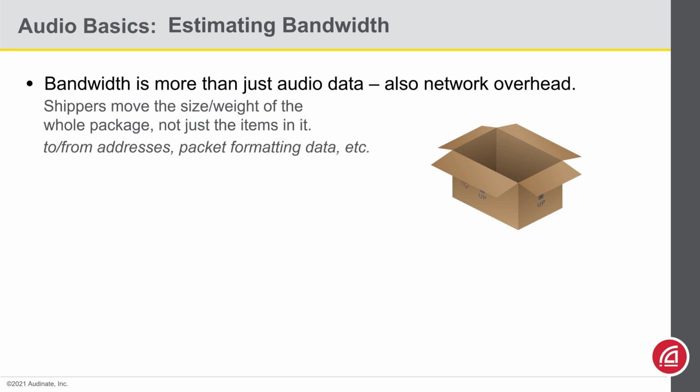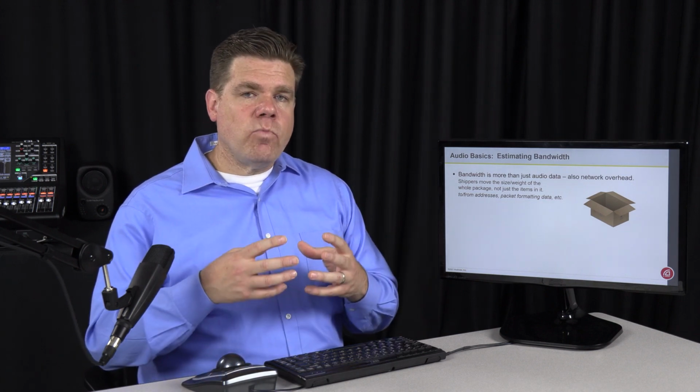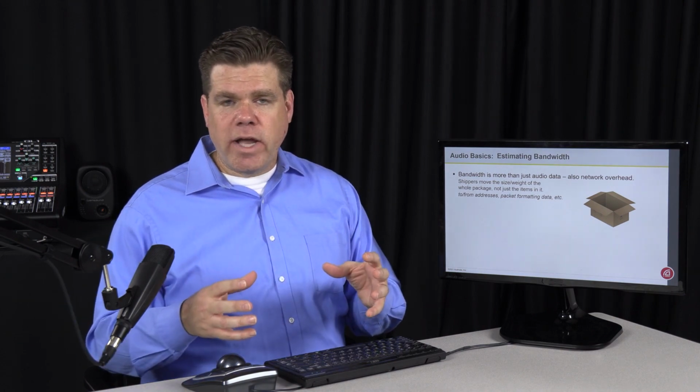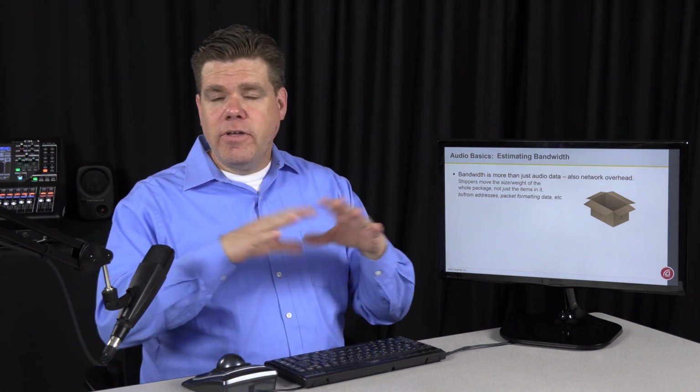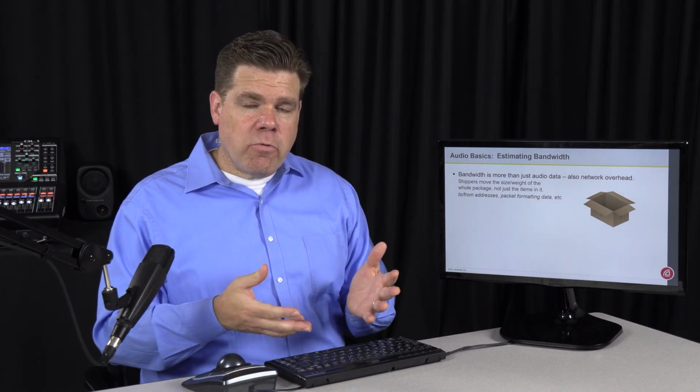To understand how much bandwidth this takes, it's important that we realize we are working with more than just the raw audio data. So if we think about a delivery service, they're not interested in the size and weight of the item you're shipping. They want to know the total size and weight, including all the packing material, the box, and all of that. Well, so it goes with networking.